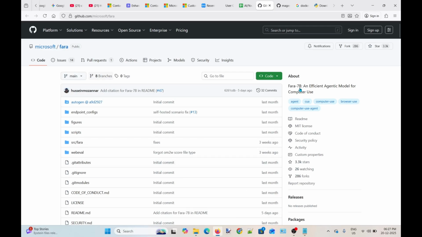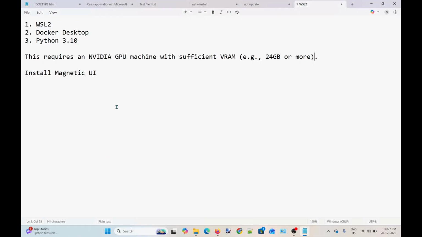In today's video, I will show you how to install Microsoft Fara-7B agentic-ui model on your computer locally. To install Microsoft Fara-7B model, your computer should have NVIDIA graphics card with sufficient VRAM. Okay, so this is the basic requirement, and other prerequisites include Windows subsystem for Linux version 2.0, Docker desktop, and Python version 3.10.